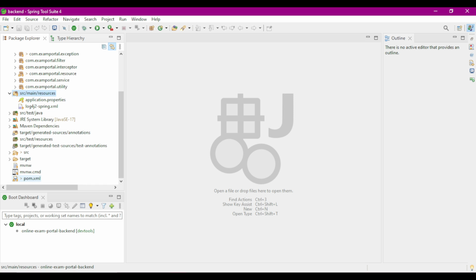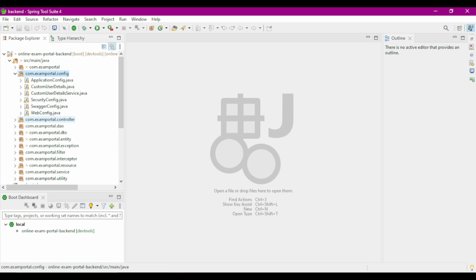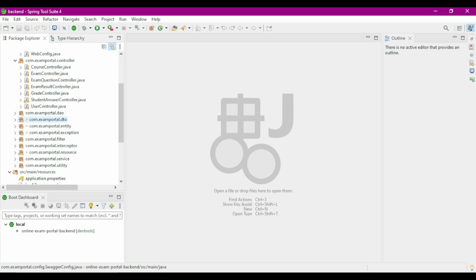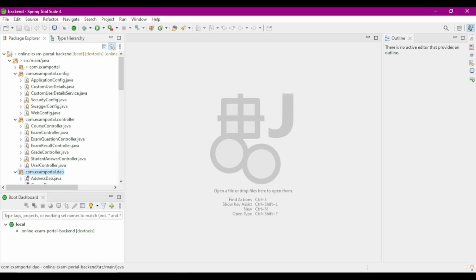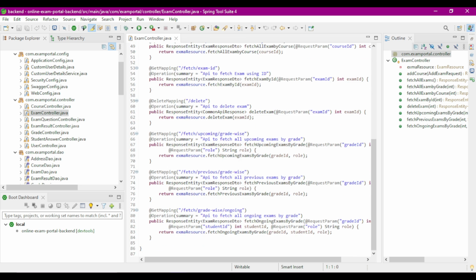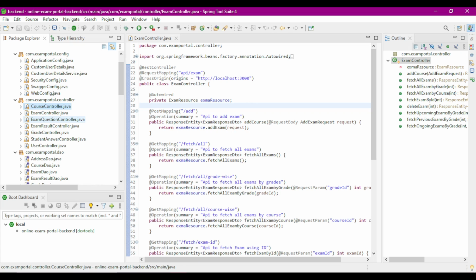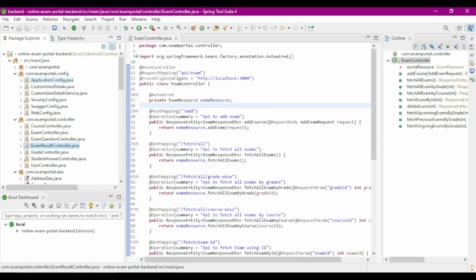We have our pom.xml file here where I have added all the dependencies, and here we can see all the packages here. Okay, config, controller, and in this project I have added multiple Spring Boot topics such as Spring Security, JWT token, Swagger, Interceptor, Logger, and many more things. Okay, we can see the packages here, and we have created our APIs in the controller package. So let me open exam controller here. Here we can see multiple APIs I have created. In the similar way, in each controller I have created multiple APIs. Okay, we will see those things in the Swagger part.